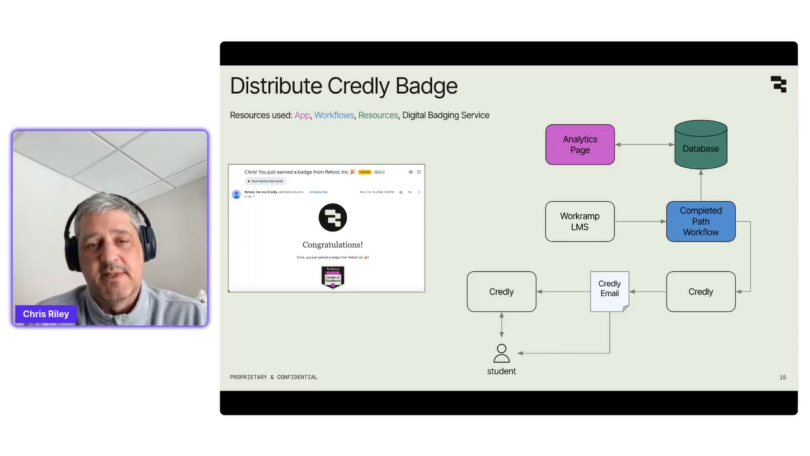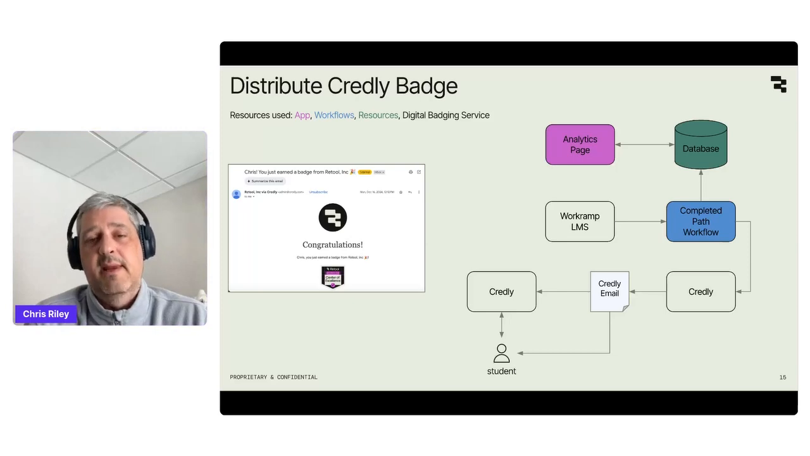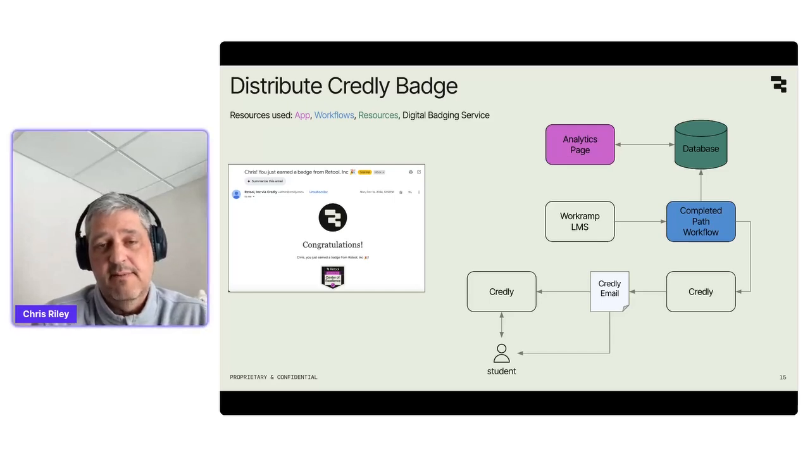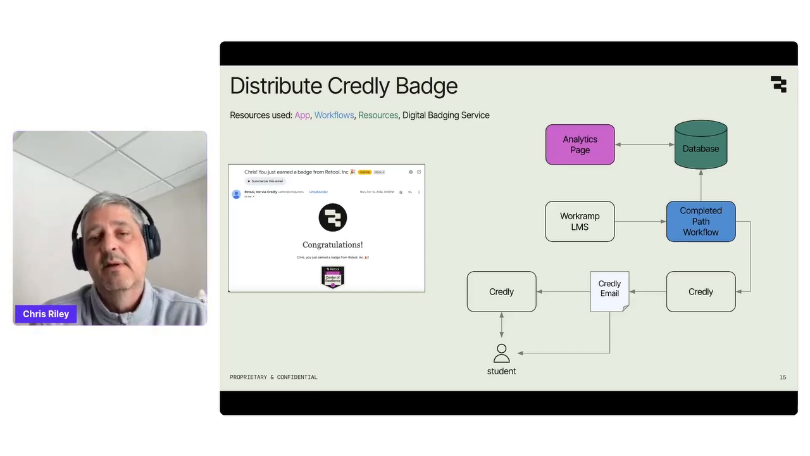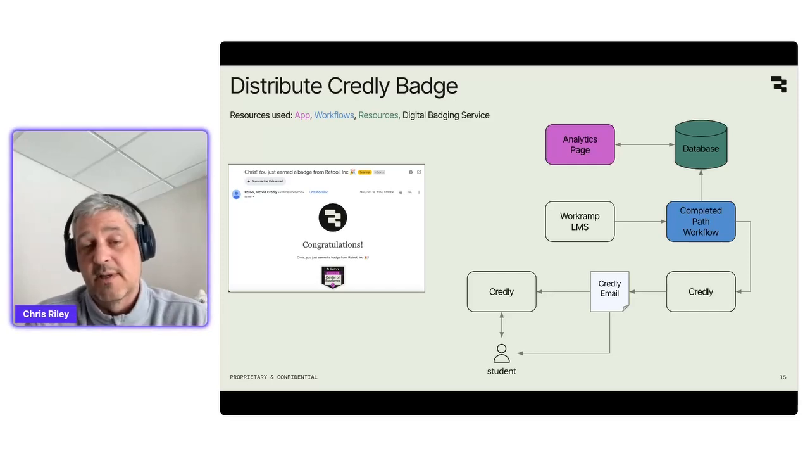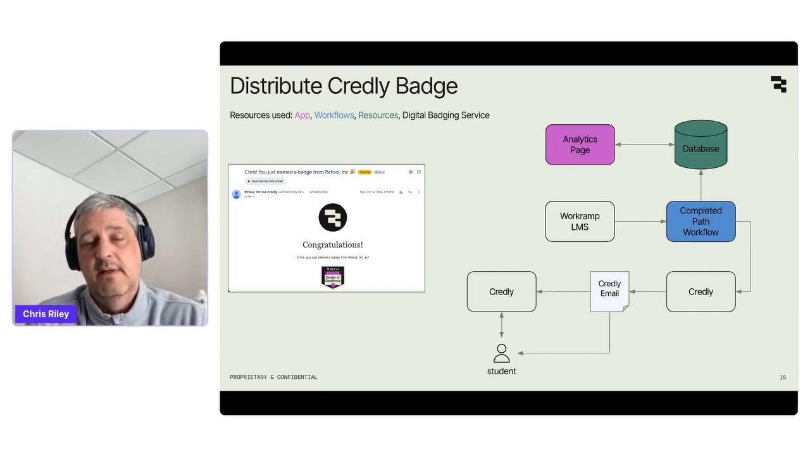So what happens at this point in time is WorkRamp has a series of events that it can emit, and we provided a webhook. And that's where the workflow effectively receives information from. So course is completed, WorkRamp LMS emits an event, it hits a webhook on a workflow, and the completed path workflow takes that event and that detail as input and then reaches out to Credly using their REST API to say, we want to issue a badge for this particular path for this particular user.